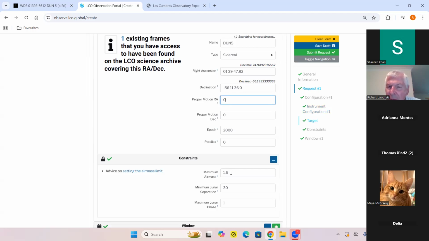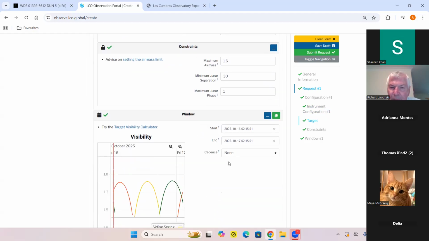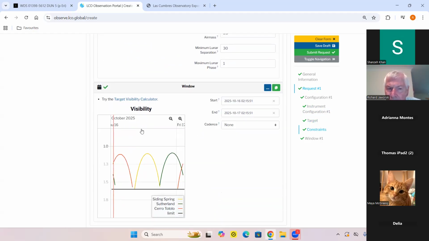Okay, so the maximum air mass is 1.6. The lunar separation is 30 degrees. We want to keep the moon well away from our star, so I've said 30 degrees. And then here we come down to the visibility. Now, this date here is in universal time. This is the current date.